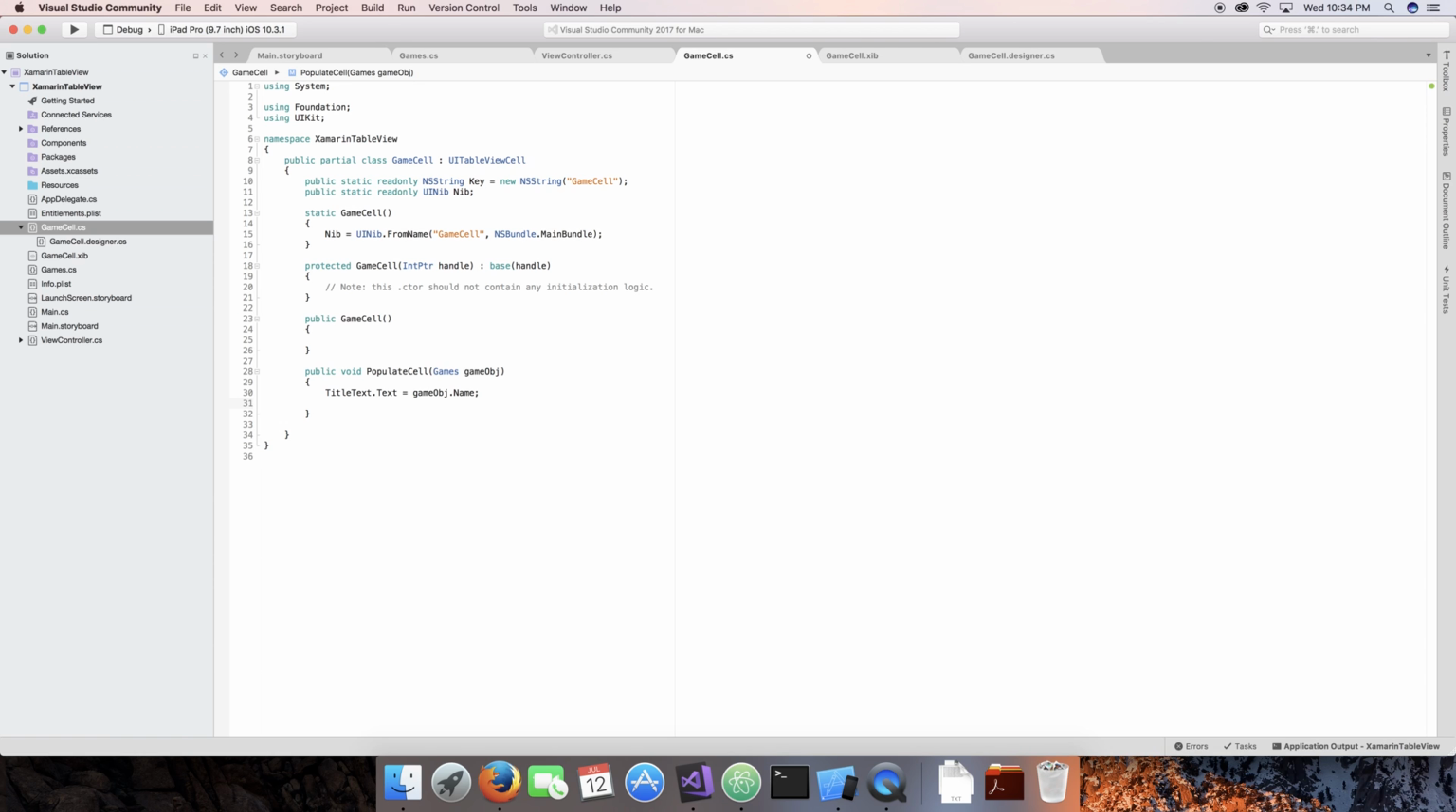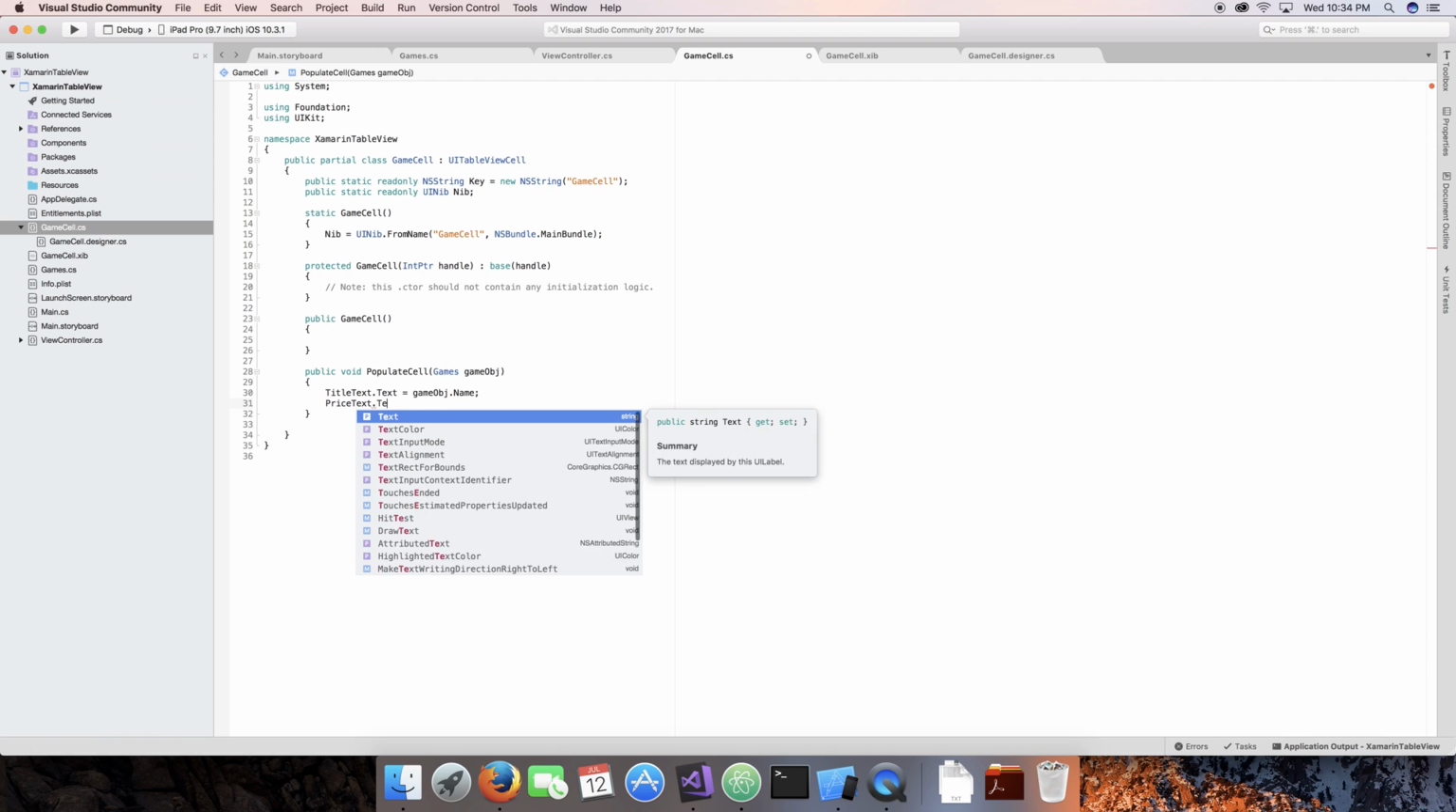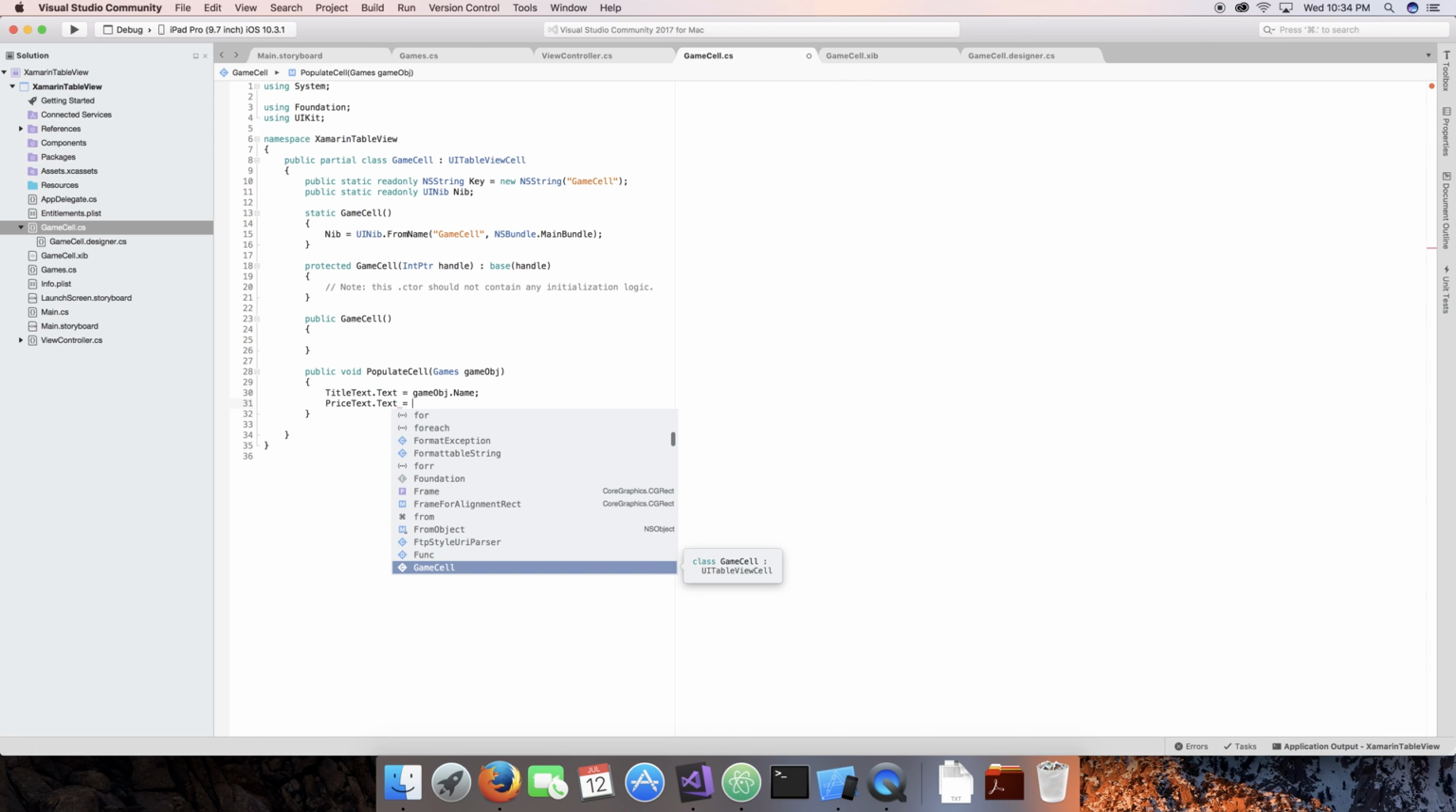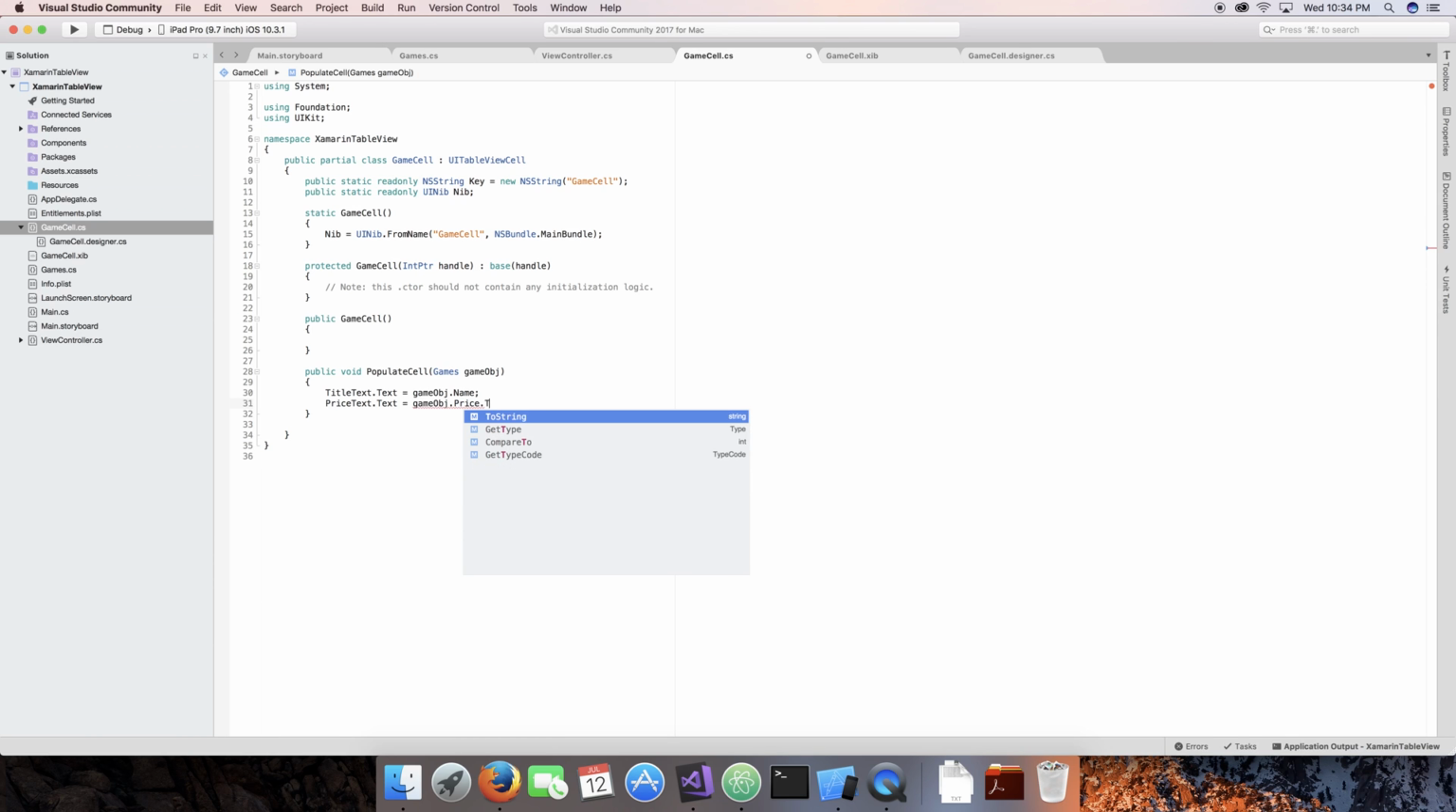And then from here, we'll go ahead and set the price text attribute, and we will pull that from our game object as well. And we will pull the price. Perfect. All right, so when we call this function, whatever game object we pass into it, oh, whoops, we gotta turn that into a string if we want that to work out, because obviously it can't handle a double. So basically, we just pass a game object to the cell, and then to the populate cell function, and it'll go ahead and add in our data.